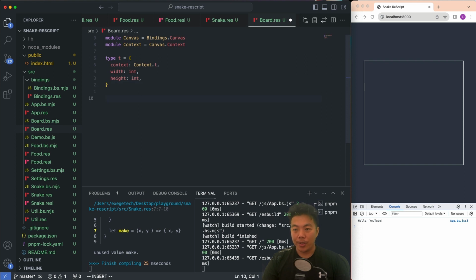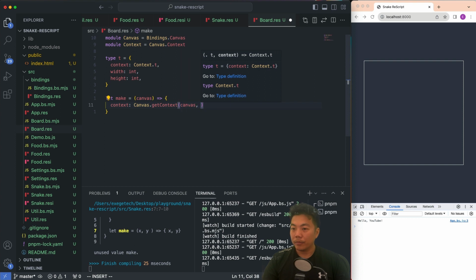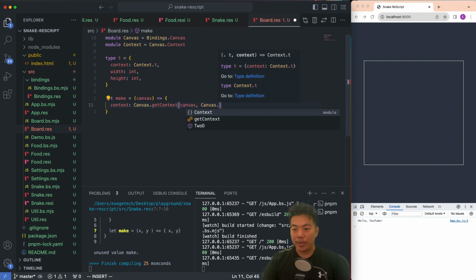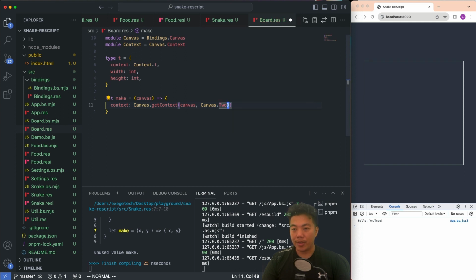Let's create a make function. And we know that it needs a canvas. And canvas has a function called getContext that receives the canvas and uses the 2D parameter. So it gets the context, and we can save the context here. And we'll have a function to get width.